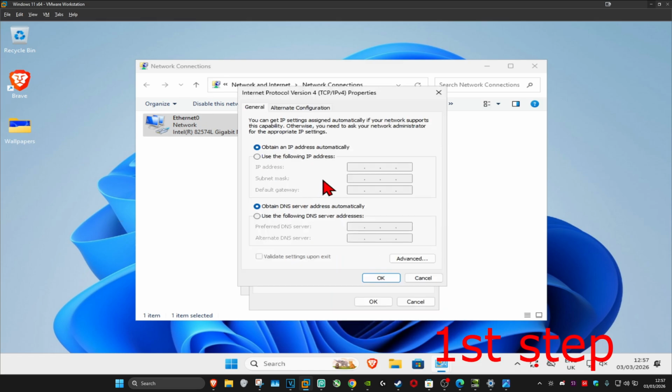And now once we're here, you want to select obtain an IP address automatically. And now under it, you want to select obtain DNS server address automatically as well. So keep this on the default options and then click on OK.